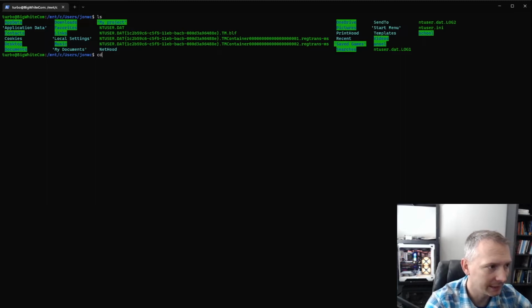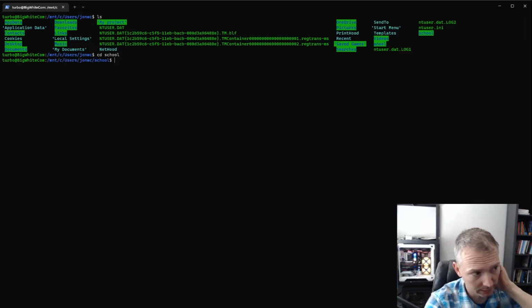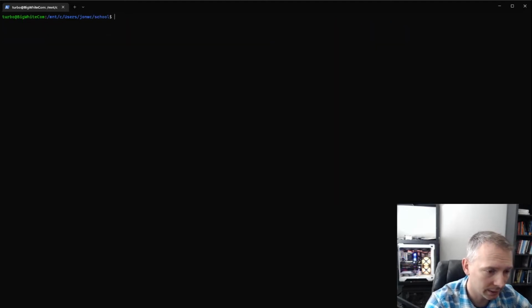So if we type cd, that's going to change directory, and then we type the directory that we want to change into. So we're going to change into the school directory. So cd space school, hit enter. And there you go. Now you can see that the prompt on the left has changed and we're located within the school directory. And at any time you can type clear to clear the contents of the screen.